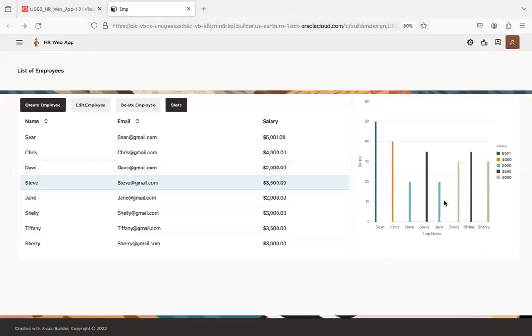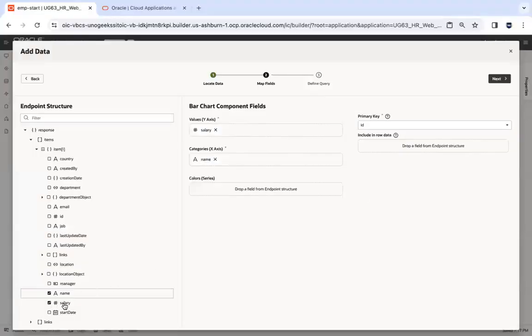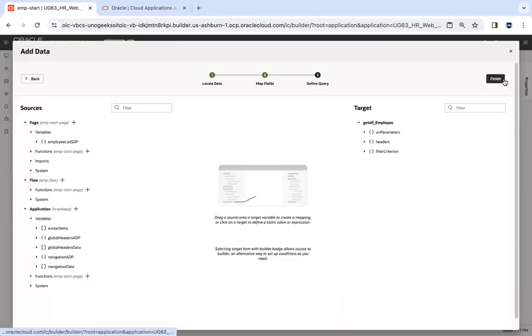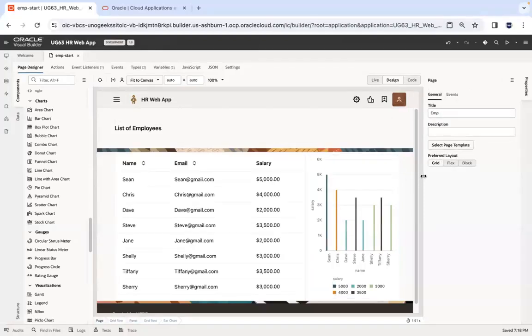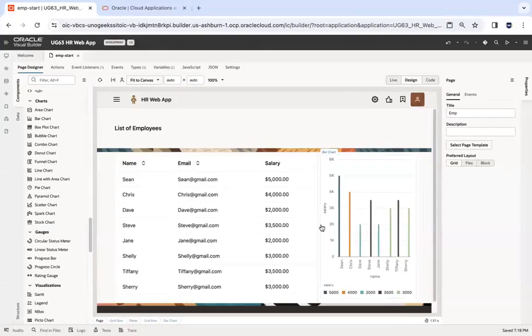And if two employees have the same salary, I want to display them with the same color so that it will be easy for us to understand which employees are equally paid, right? So I want the graph to be colored based on a salary. So I'm going to select salary as a color series. Go ahead and click on finish. So this is how you build a simple user interface.